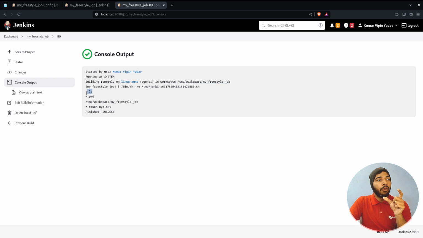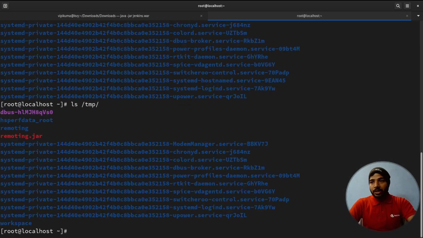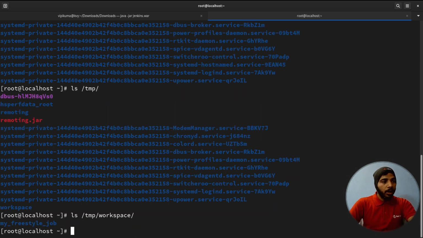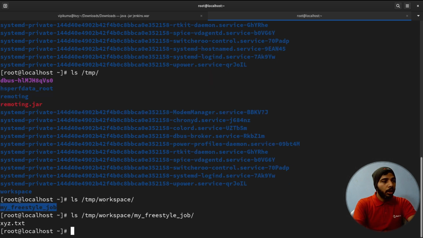Currently there were no files, so there is nothing coming in the output of ls, and it's showing the present working directory, which will be the workspace of this job itself. And it has created a file here, so let's check the same on our machine. Is the file actually created there? Now if we do ls /tmp, you can see we have a directory named workspace here. Now let's ls this as well, and okay, it is listing that there is a directory named my freestyle job as well. Let's list that as well, and here you see we have our file created successfully.